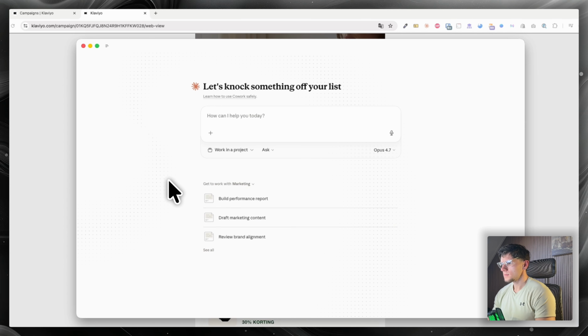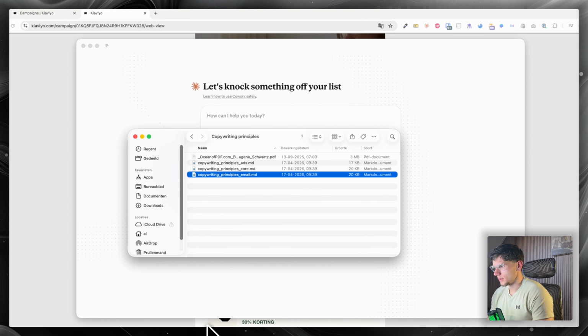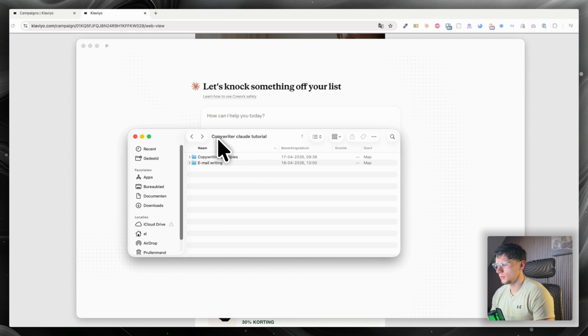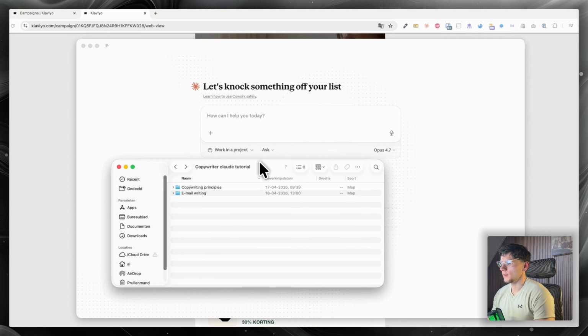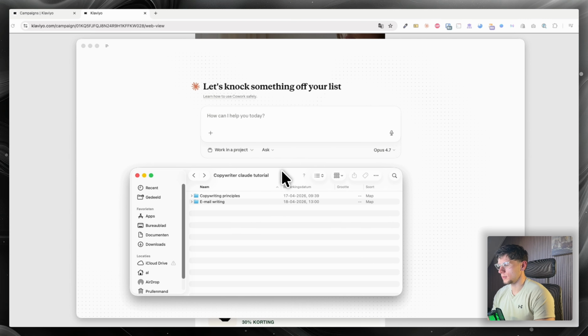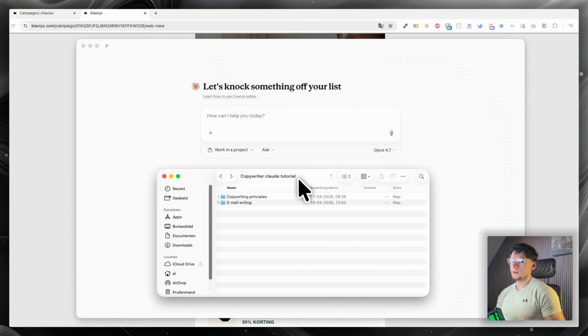So let's get started. First off, I'm going to head into my Finder app. This is my folders on my PC, and here I'm going to create a folder, and it's called Copywriter Claude. I just added a tutorial so that I know it's this specific folder I'm going to use in this video.